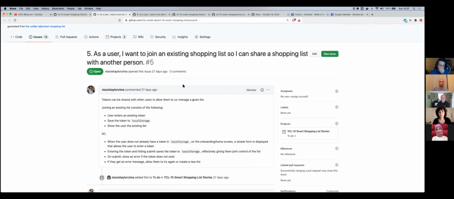So the next point to comply with is entering the token and hitting submit saves the token to local storage, effectively giving them joint control of the list. On submit, show an error if the token does not exist. And the last one, if they get an error message, allow them to try again or create a new list. So this is it for issue 5. Do you have any questions?